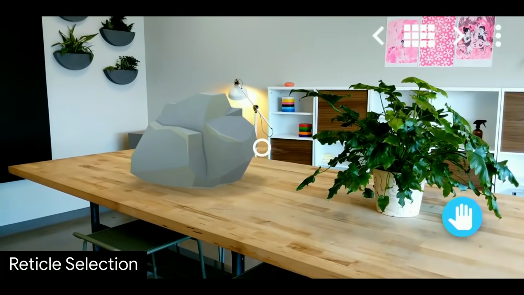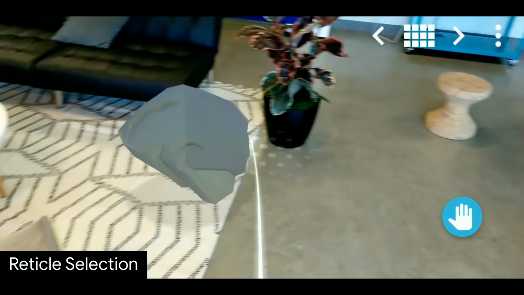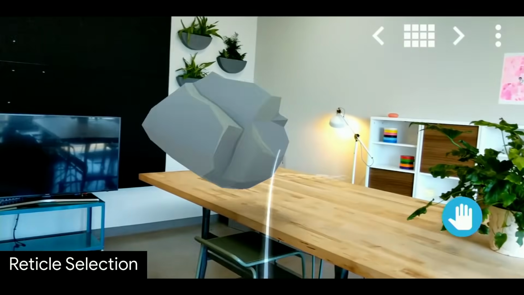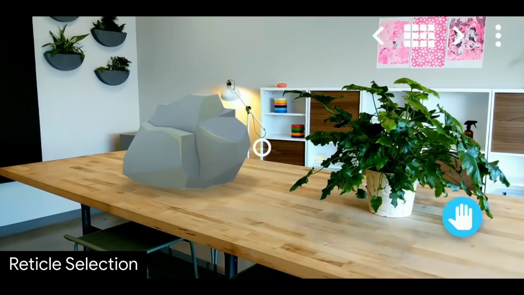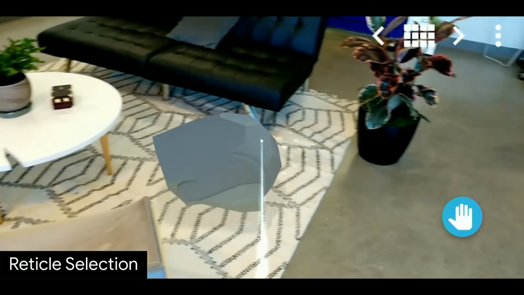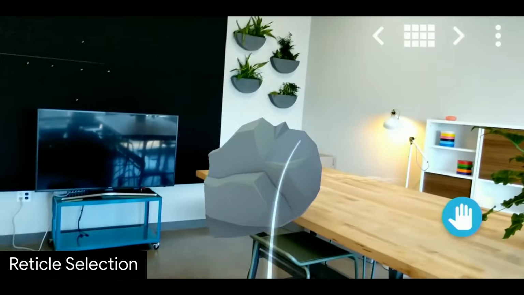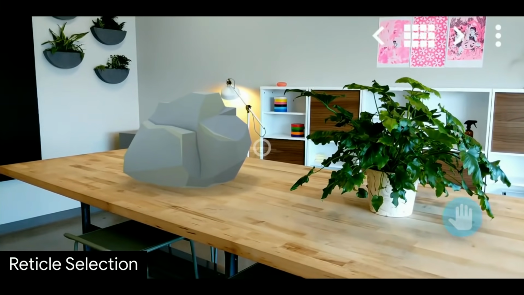But what it allows users to do is see the many surfaces that are available. And as you can imagine, if a user is selecting an object with their finger and dragging it across the screen, you don't have as much screen real estate to see all of the surfaces that the user might want to place the object on. So reticle selection is very impactful here.